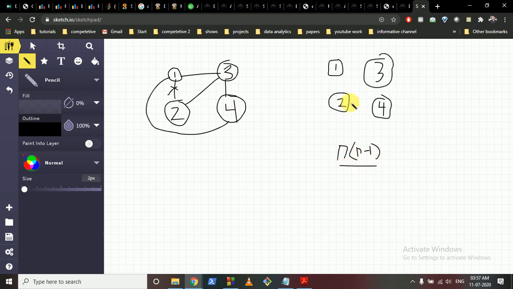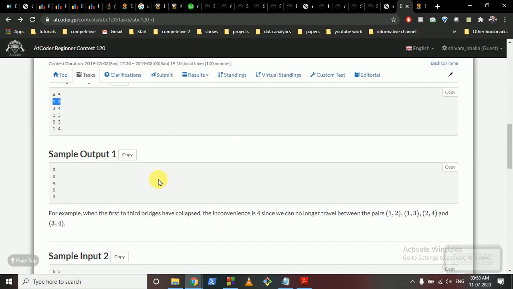Because for every island n, I cannot reach the n minus 1 other islands. Then you divide by 2, and this is the starting inconvenience when there is no bridge at all. So as you can see, it is 4 into 3 divided by 2, which is just 6.